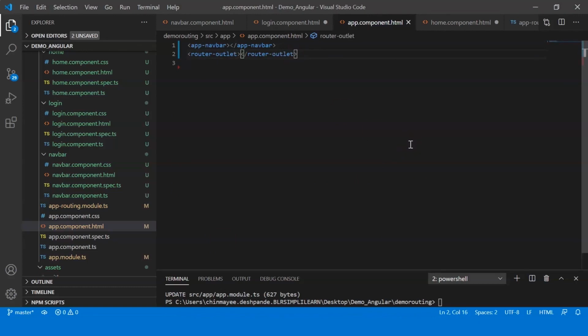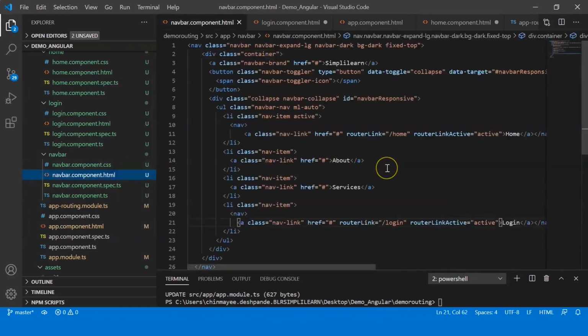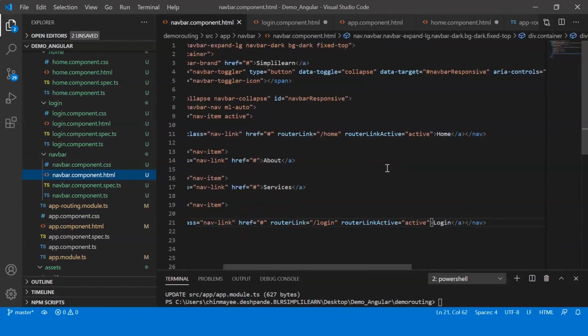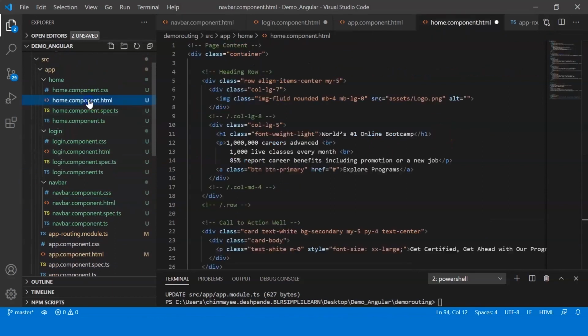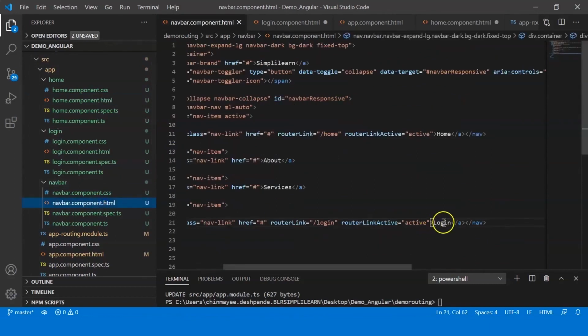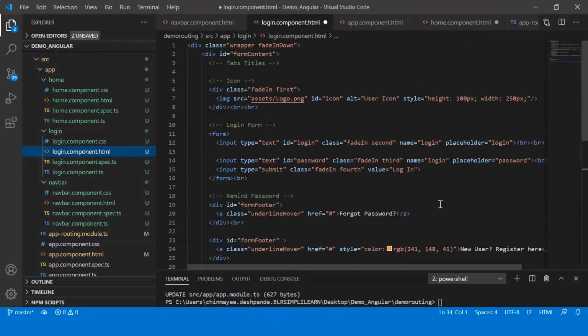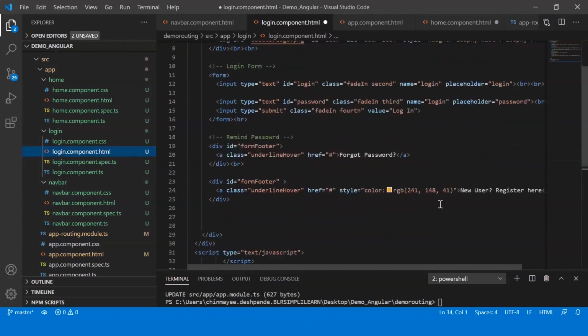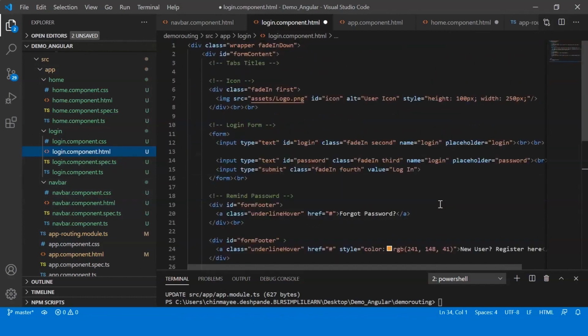Alright, so with that, we've created a simple navigation bar which has different options, that is home, about, services and link. And once the user clicks on the home icon, it displays the content that is in the home component.html file. And once the user clicks on the login component, it displays the content in the login.html file. Alright, it's as simple as that.